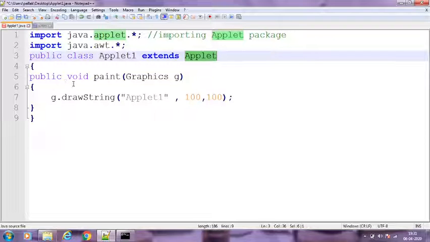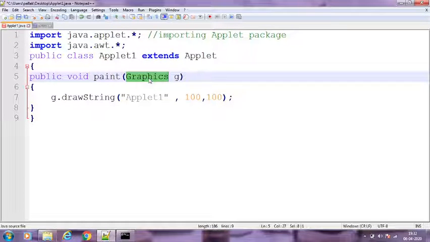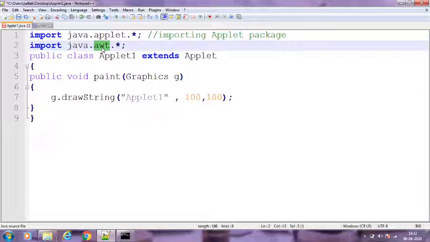Now the next line is public void paint(Graphics g). Since we know that there is no main method in applets, instead of it we use the paint method. We have to use the paint method to paint anything on the screen of the applet, and in this method you have to pass an object of class Graphics that is in this awt package, right? So that is why I have imported this awt package.